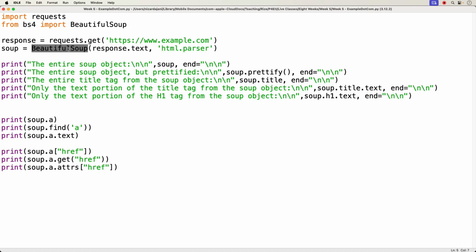Now Beautiful Soup comes with, I think, four parsers. One is an HTML parser by default. You don't have to install it. It comes ready with Beautiful Soup. But there's also different XML parsers, and there's also an HTML5 parser as well.